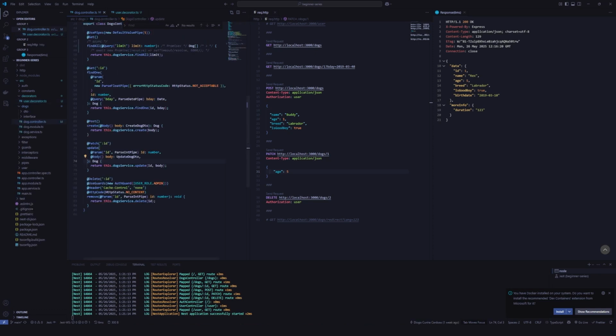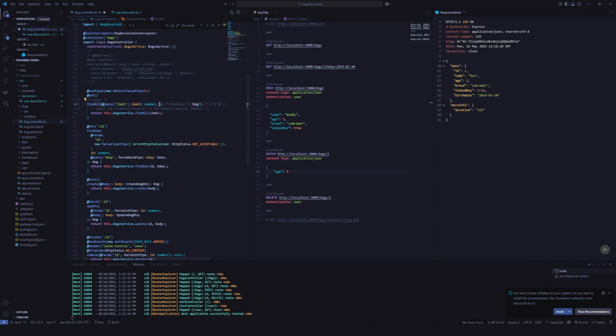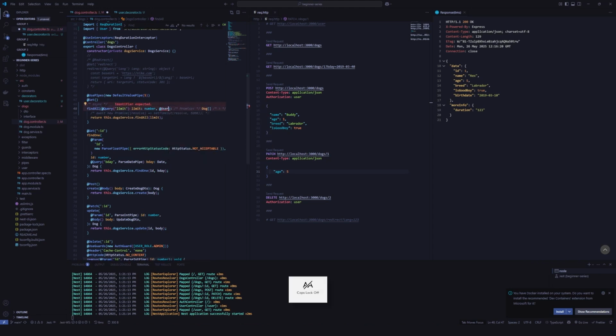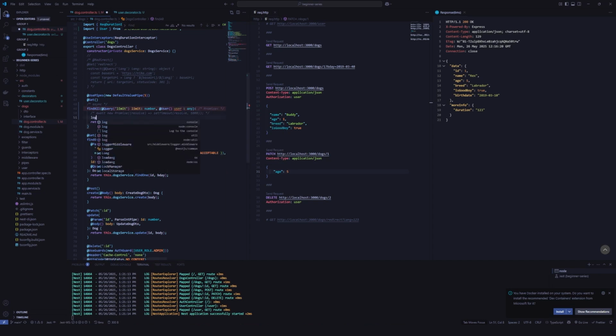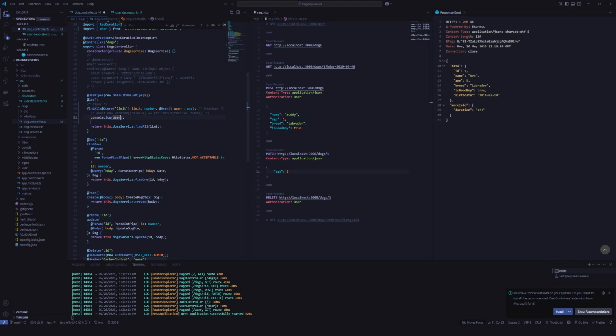We just need to import it. It doesn't matter where. Let's just say @user and import it. And this user will be of type any. For now, it doesn't matter. Okay, we have the user right here. And let's log the user just so we see what it contains.